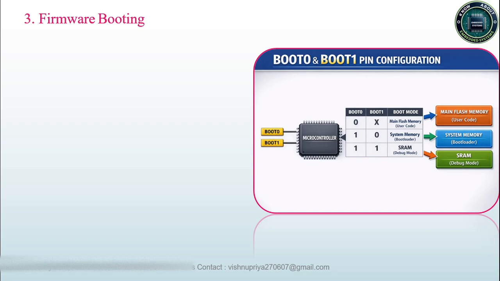One is called boot mode selection, and the second one is called stack pointer initialization. The first one is boot mode selection. Before going to the booting process, the microcontroller has to select the type of booting, that is, from which part of the memory you have to boot, whether from the main flash memory, from the bootloader, or from the SRAM region.